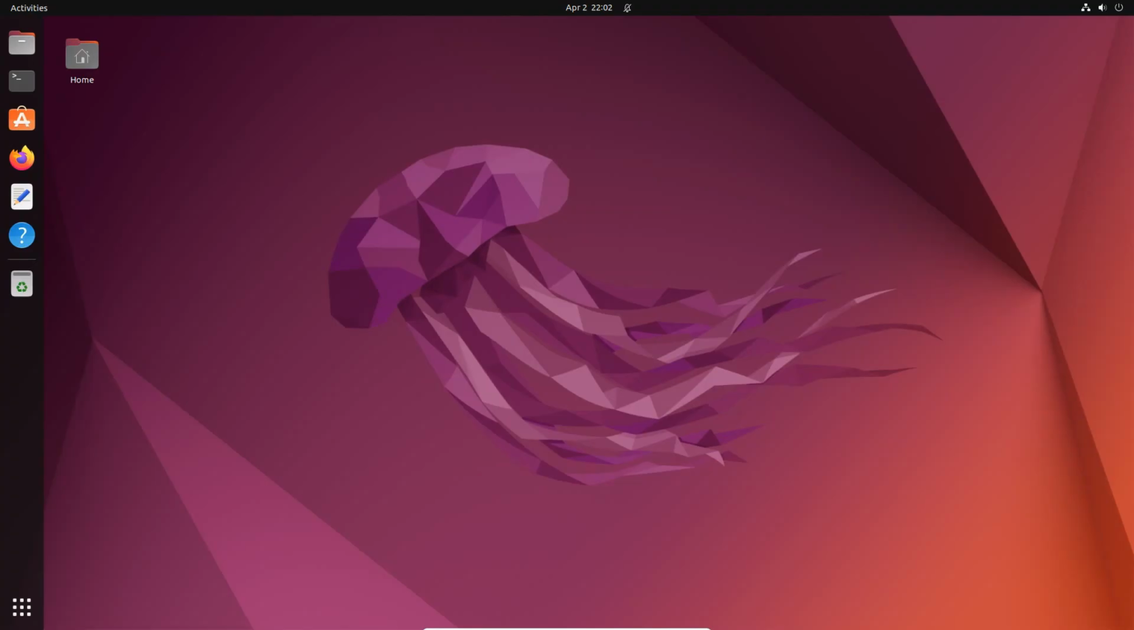Let's get started. Here I have logged in to my Linux Ubuntu 22.04 LTS operating system. Some Linux distributions might come with a pre-installed MySQL server. So before we start downloading and installing MySQL server, let's check if MySQL is already installed on our computer.